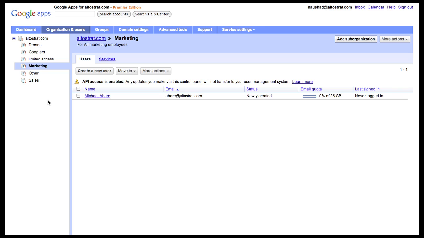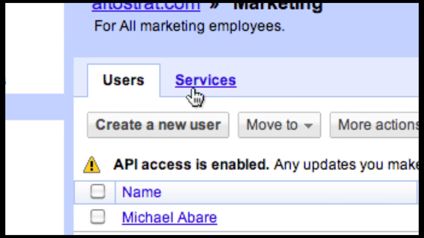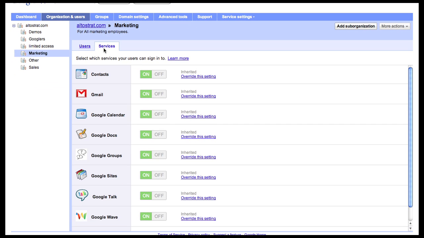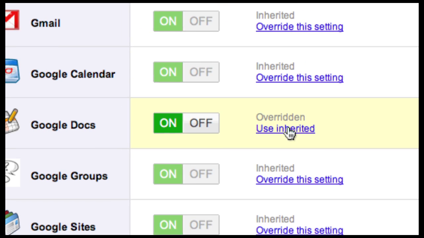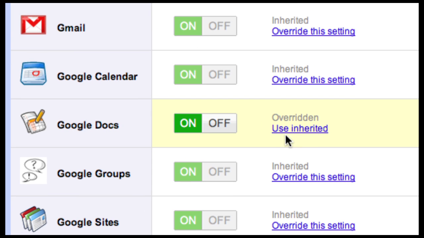To control the service access, click on Services. The suborganization will automatically inherit the settings from the parent organization. You can override the setting by clicking here. Now you will be able to toggle the on and off switch.